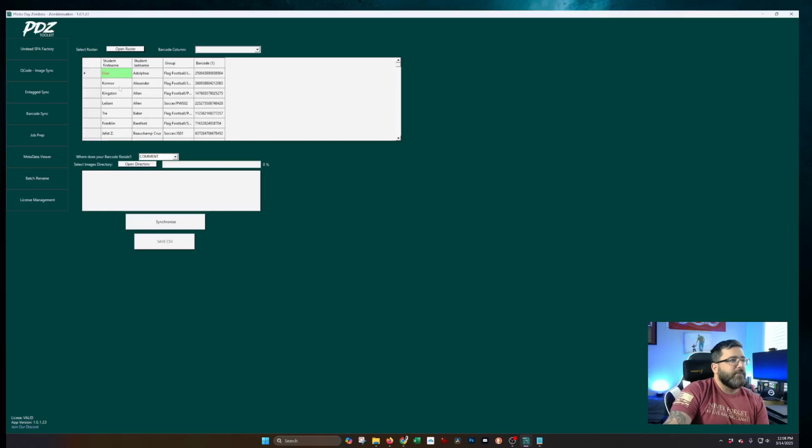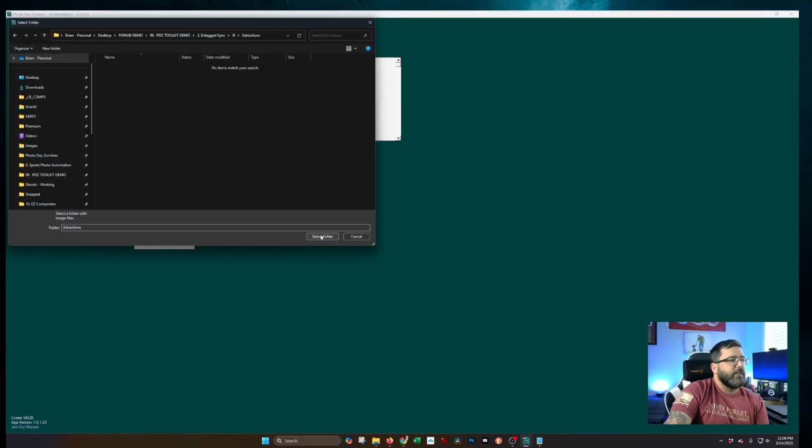So now here's my data, right? I've got my names, my groups, and what barcode they're with. Barcodes are in barcode 1. And then I'm going to go select that image directory.